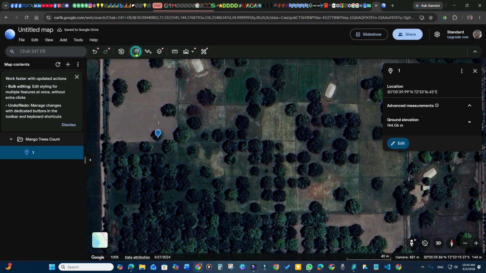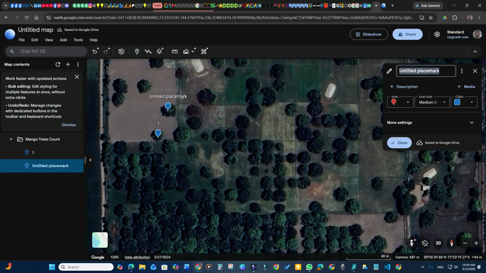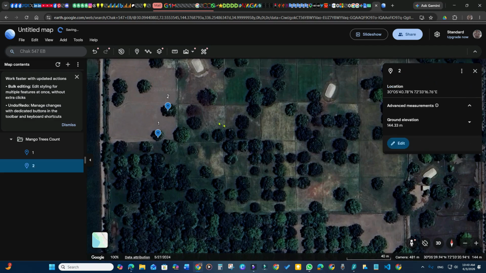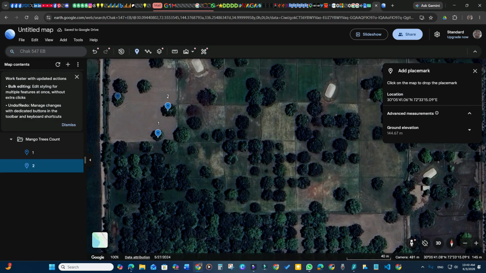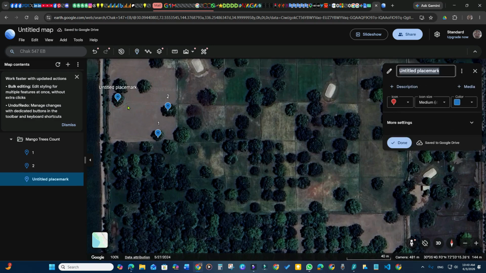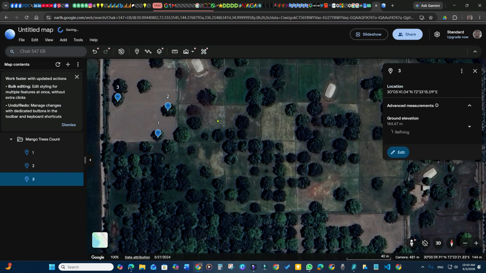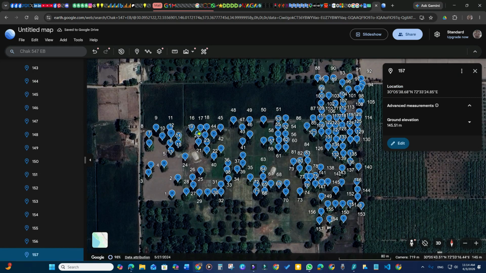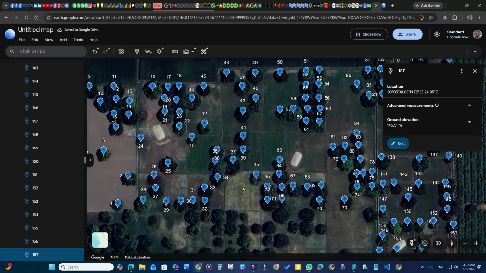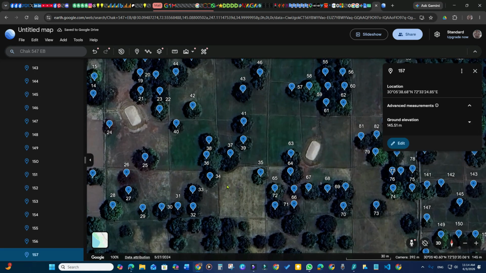Click the pin icon again, drop it on the next tree, name it 2 and save. Just repeat this process for your entire block. Google Earth automatically saves all these numbered pins into your folder on the left. When you finish, the number of your last pin is your exact total count. It's highly accurate. I actually used this to correct a contractor's estimate recently.